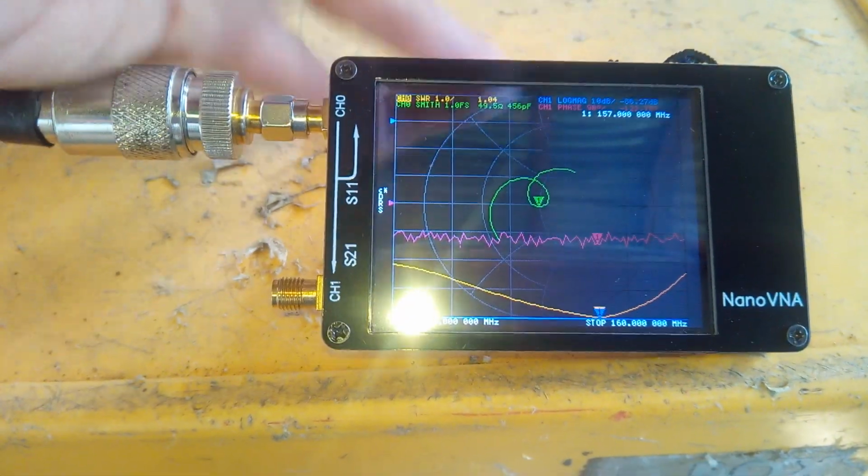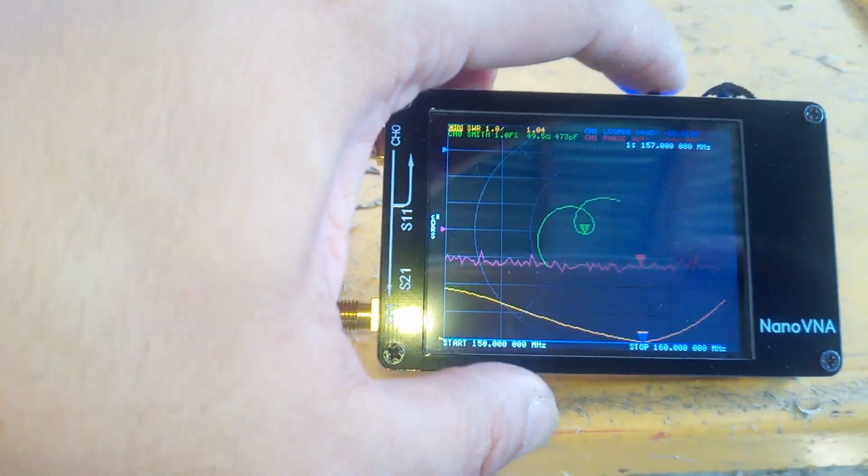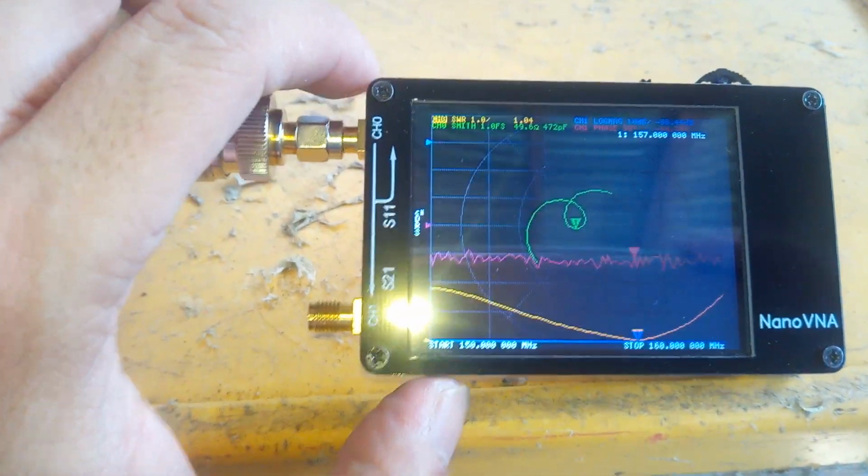The center frequency is 157. As we can see on top of the screen, the white display, 157 at 1.04 SWR.